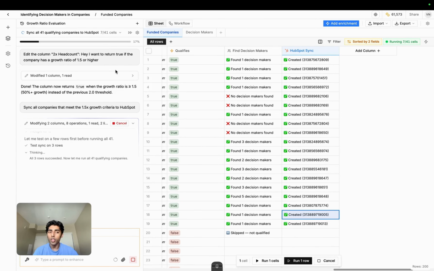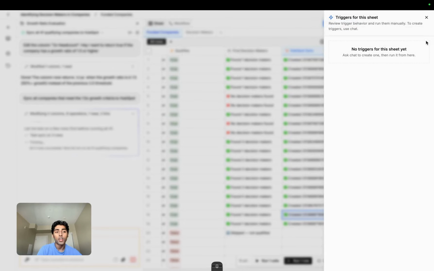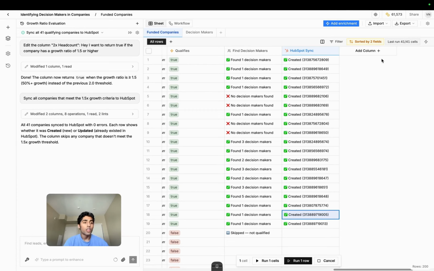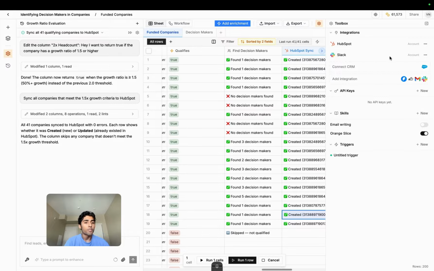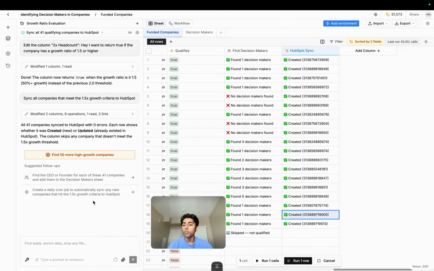And hopefully that's a quick overview. Those are all the key ways we use Orange Slice. The last one to touch upon is triggers. So we can actually create workflows on when we want actions to happen. So let's say I have my Slack connected already, which is great. I want to say, I gave a perfect follow-up here. Create a daily cron job to automatically sync any new companies that hit the 1.5 extra to HubSpot.